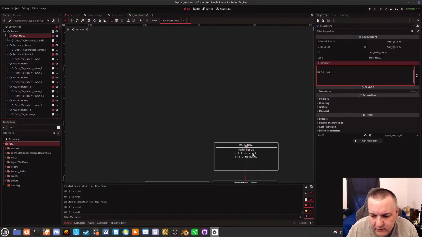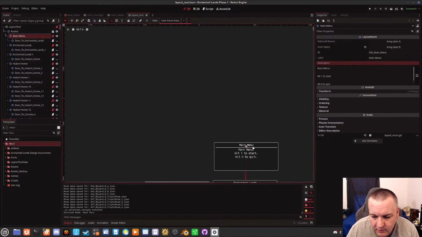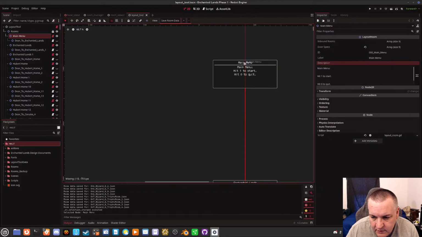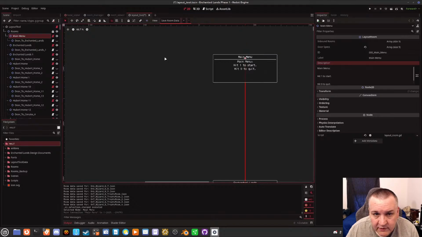So this is what I'm gonna do. I am going to move this up. I'm gonna save the room data again. We're gonna move this upward and I'm going to save room data now.